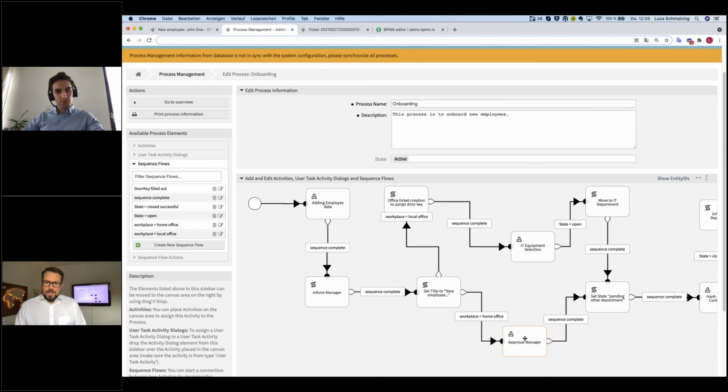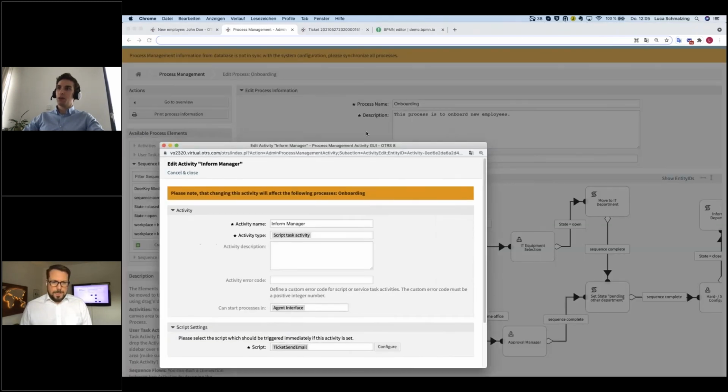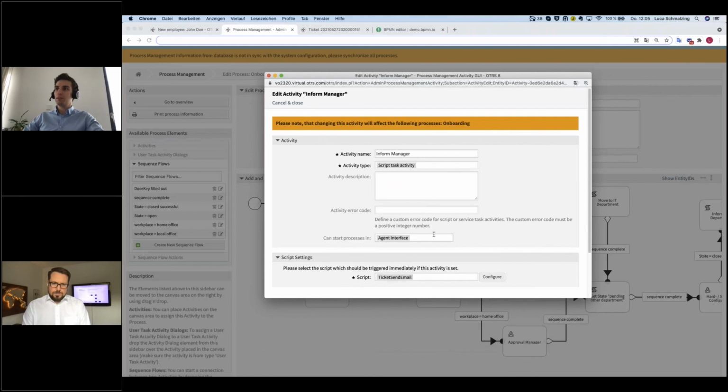Okay, and I would also like to see the configuration of a script task activity. You showed us the dialogue with the specific forms, but what about these automatic things? Like we saw before, that OTRS automatically sends an email. How is that configured? Is that complicated? No, not at all. So let me open the Inform Manager script task activity.